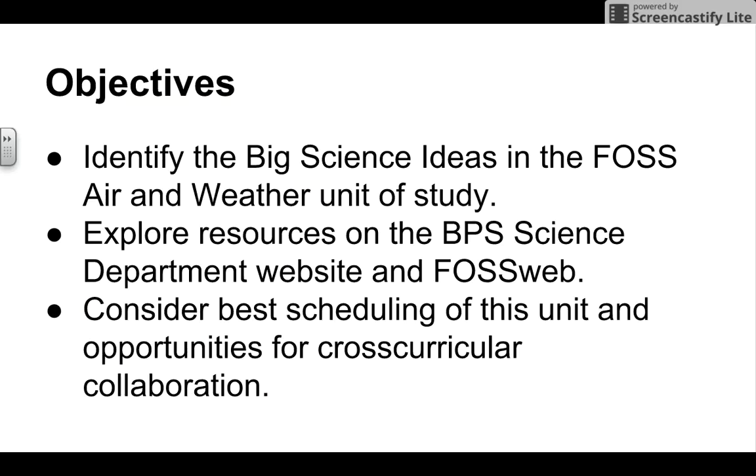The FOSS Air and Weather Unit of Study is taught in first grade in the Boston Public Schools. In this overview screencast, we will identify the big science ideas taught in this unit and explore resources you can find on the BPS Science Weebly and FOSS Web to support your teaching. We will also look at scheduling this unit and identify some opportunities for science specialists to collaborate with classroom teachers when teaching this unit.